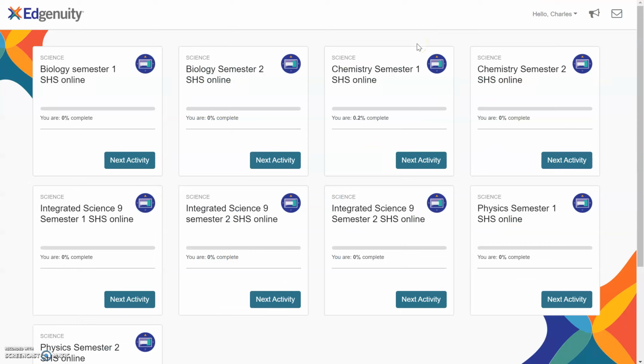Now the second type of login is the student access login. This is the screen that the student will see when they initially log into Edgenuity into their account. Any course that they are enrolled in will show up here as a block that they can manipulate and use to access that particular course. Because I'm an educator, I'm logged in and enrolled in each of these courses so that I have the ability to view the student view.